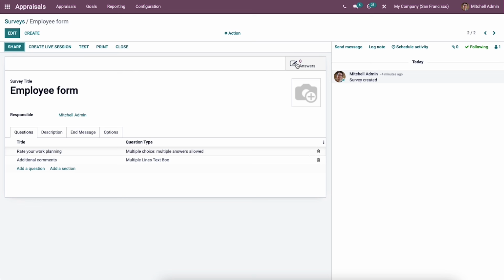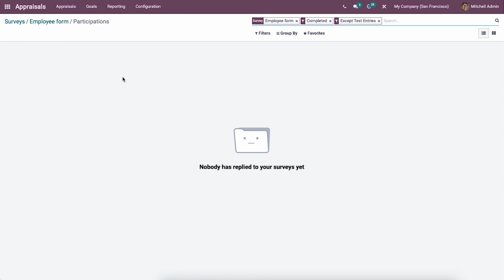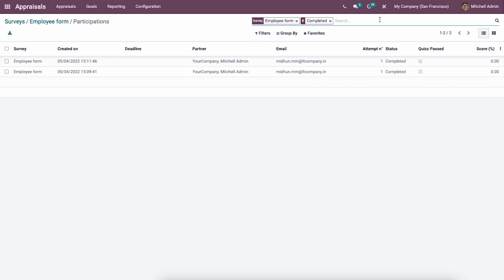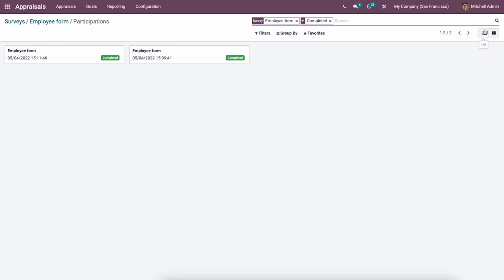The user can check out how many participants attended the survey by clicking on the Answers submenu in the survey window. By clicking on the Answers submenu, we can see the list of all the participants who attended the survey in the participants window. From here, we can analyze the details such as the partner, deadline, email, survey, number of attempts, status, quiz passed, and the scoring percentage. The participation window is visible both in the list view and also in the campaign view.